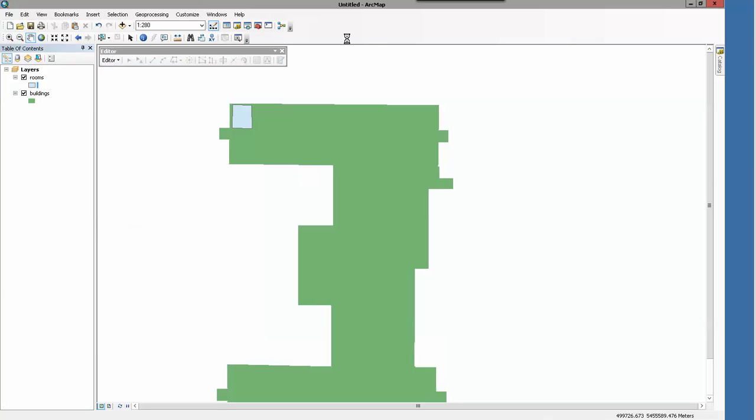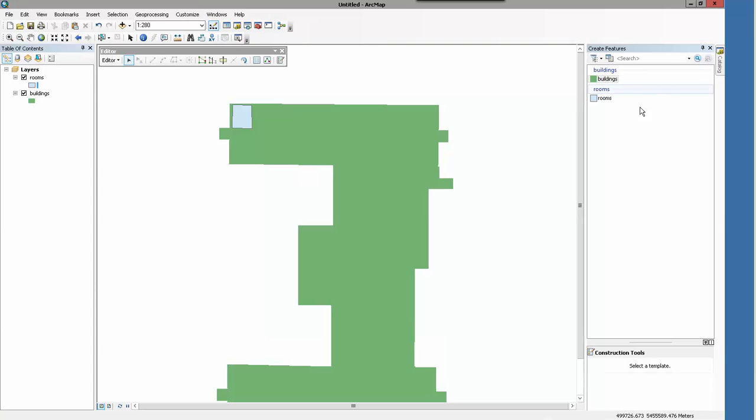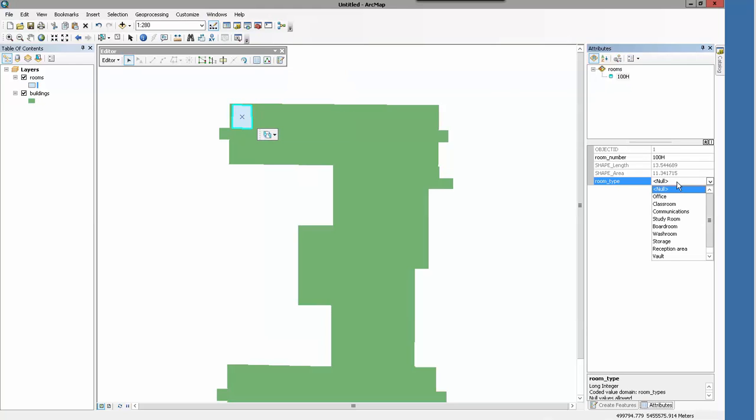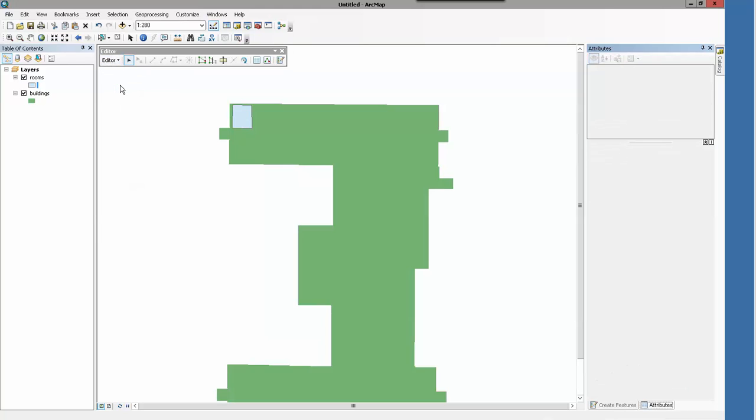So Editor, Start Editing. It'll do its thing. Eventually we'll get a tab up here. Activate room buildings. I want to select a feature if it will let me, which it has. And then I want to select its attributes, which should be this one here. And so now room type is null, but when I drop the list down, instead of seeing numbers, I get to see the nice values. And I believe that at the time was an office, right? And then I can go Save Edits and then Stop Editing.